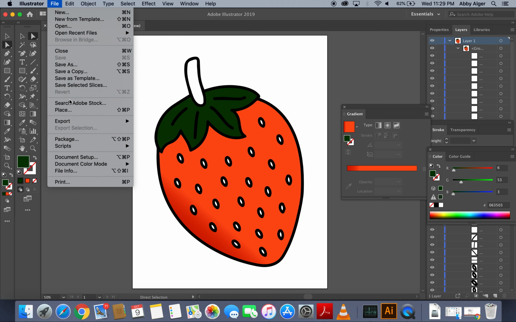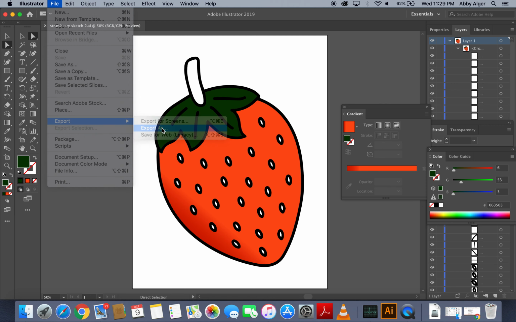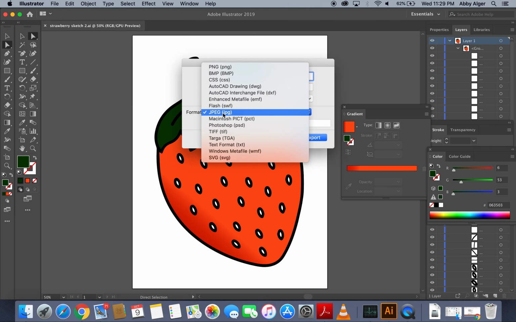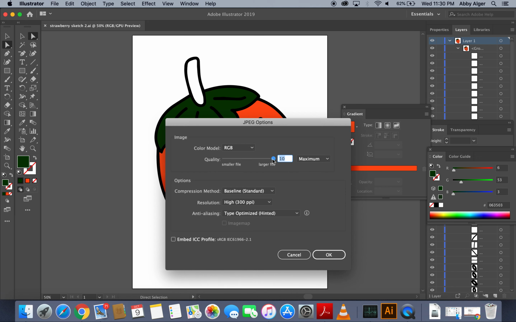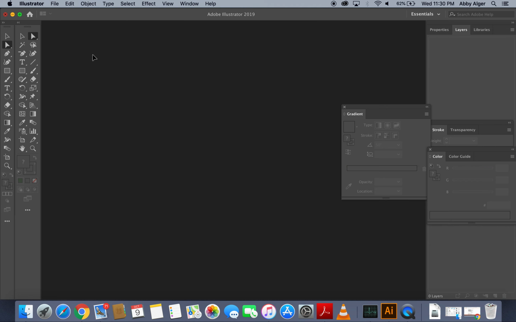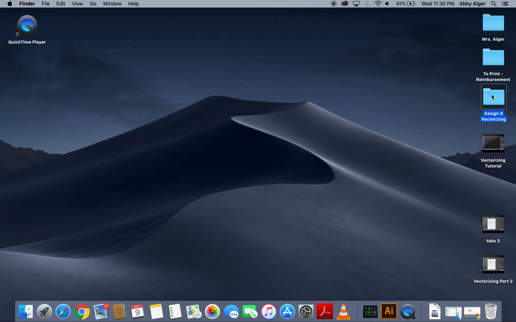Great. Now we're going to export as, and I'm going to export as a JPEG. This is because an Illustrator file will not be able to post on your blog or website, so you need to save it as a JPEG. I make sure the quality is up to maximum and that this is high. It will default to 72 ppi. That will be a really pixelated image, so make sure it's high. Now click OK, and you are done.